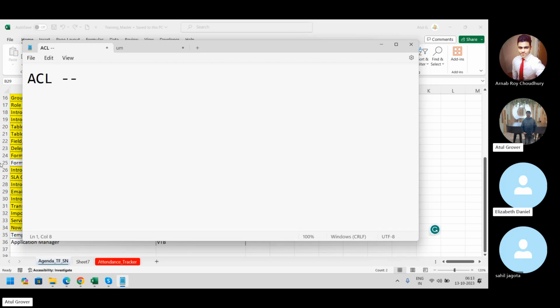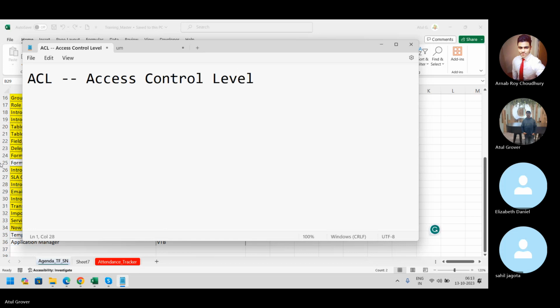None. Okay. ACL stands for access control level. What does this mean? This is one of the key factors, one of the key properties, one of the key modules. If you give that key to any starter, a novice who is very new in the industry, he can completely break down your system.